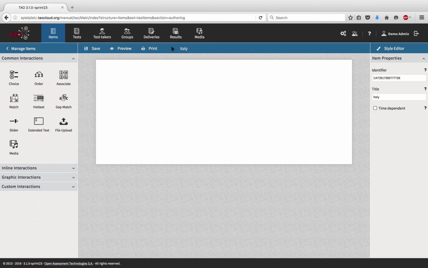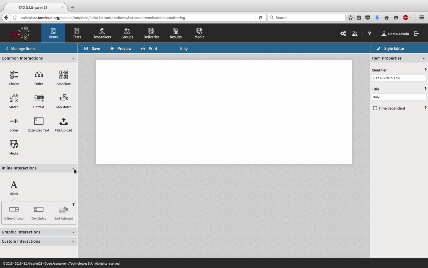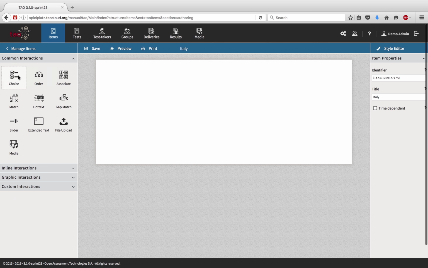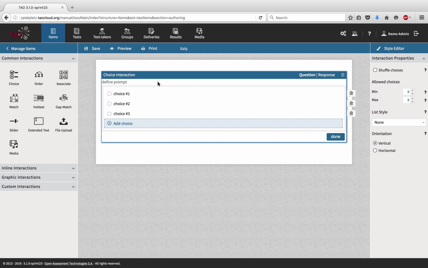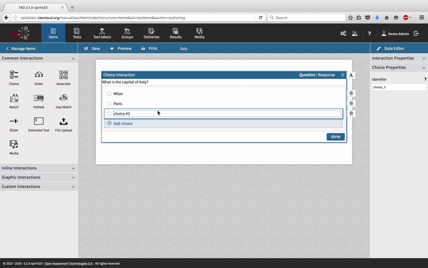Here are all the QTI interaction types that TAO supports. If you need something beyond the standard QTI types and would like help creating portable custom interactions, just contact us. Let's create a multiple choice item. Keep in mind that because TAO is open source, any item you create is your own intellectual property to keep, without any expensive proprietary licensing fees.